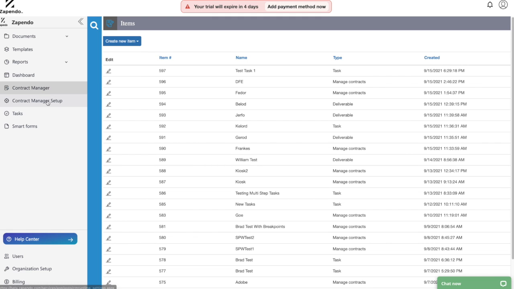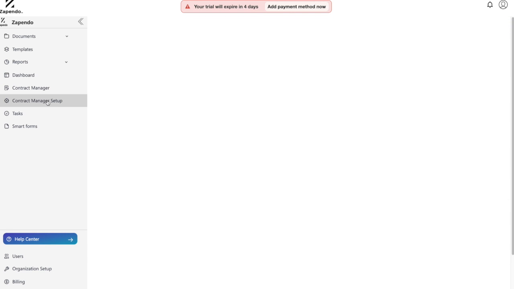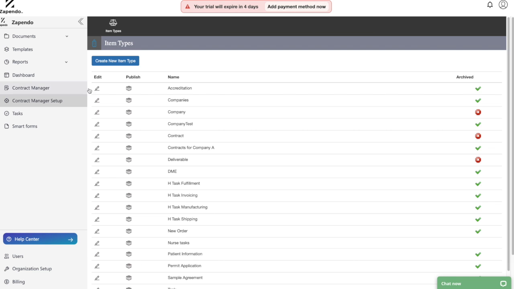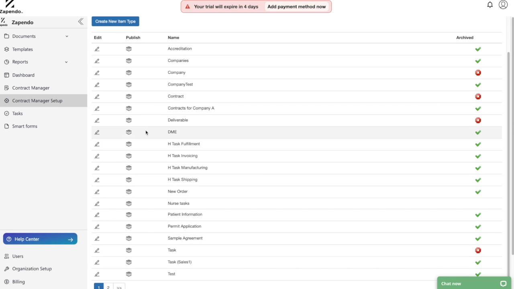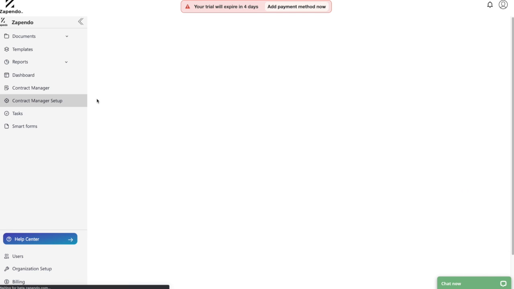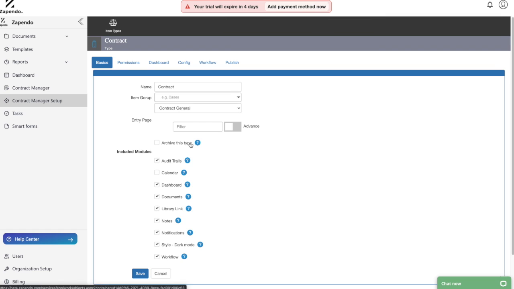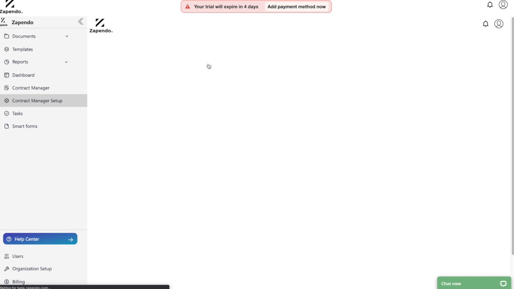In order to do that, go to the contract manager setup on the left, and then select one of the item types that you have. So for example, let's do this for a contract. So here you will see the name, the item group. You can actually group them up, but we're not going to go over that in this video. We're simply going to cover in this video the standard workflow.